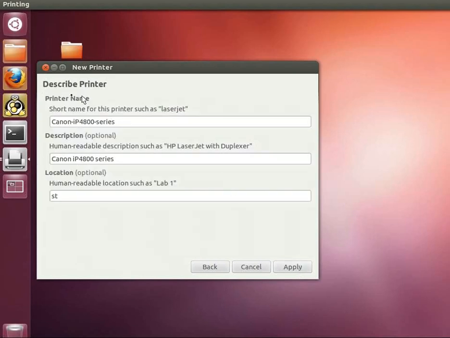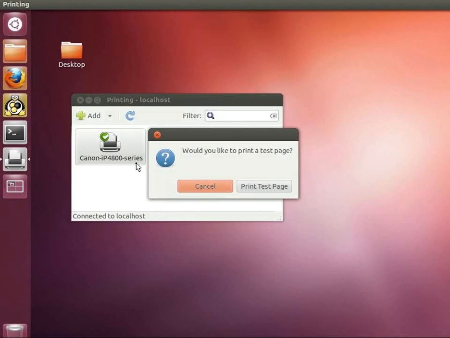Now we are prompted to describe our printer name and its location. I will keep it as default and click on Apply. Our printer is successfully added to our computer. A message appears, would you like to print a test page? Let's click on Print Test Page option.